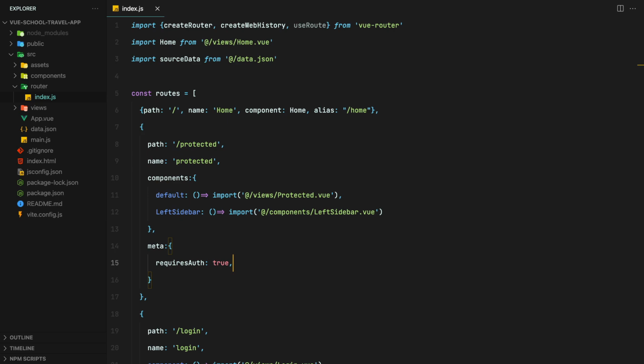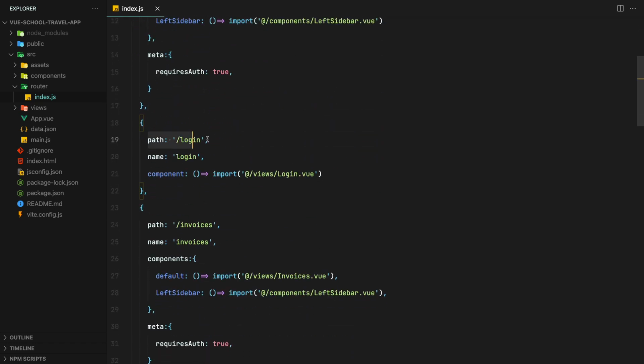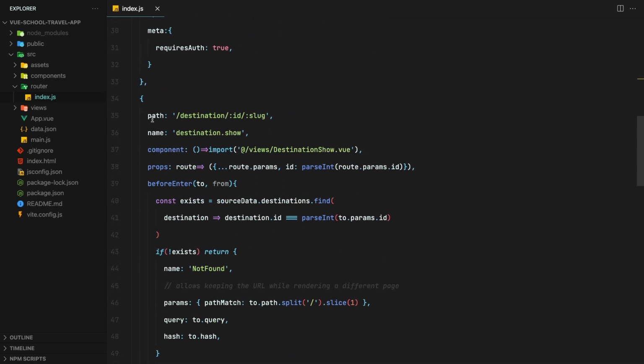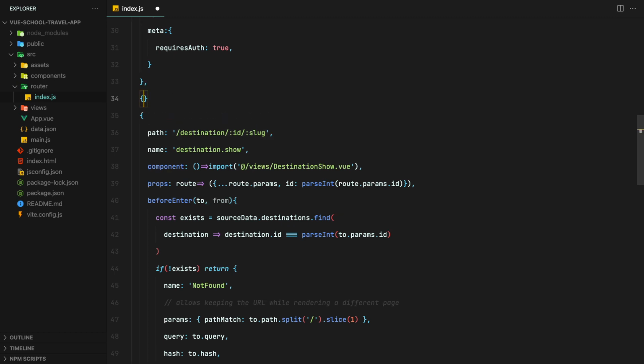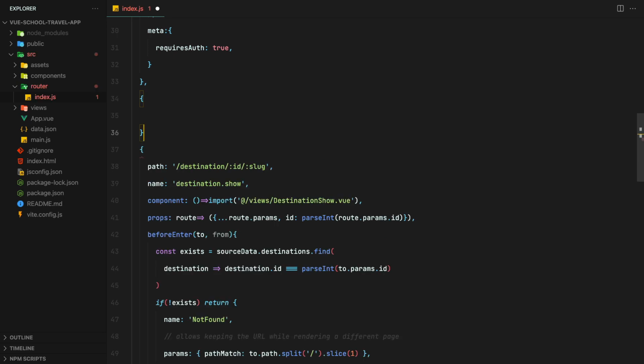For most use cases, static routes like /protected or /login and dynamic routes with params like our destination page are enough. However, Vue actually gives us the power to have much more fine-tuned control when we need it. For example, it's possible to use regular expressions when defining our route params. To see how that works, let's create an example route with a param ID.